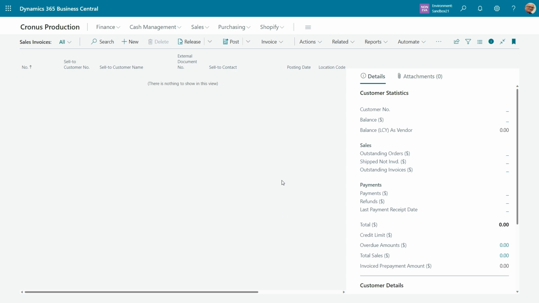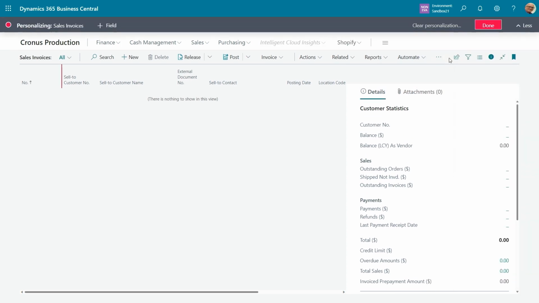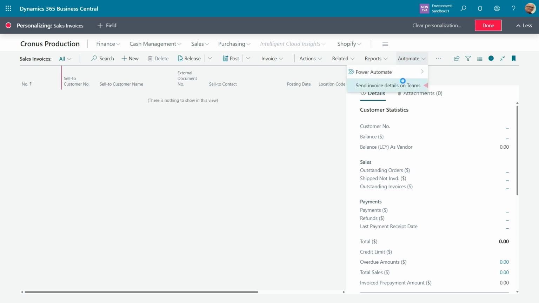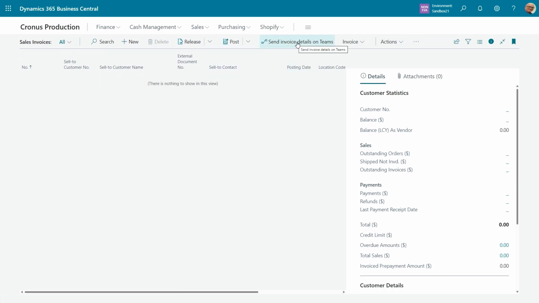So now if I refresh, I can go to Automate and see a specific action that is coming from Power Automate presented to me. I can now personalize and take this action, move it here, and the action will be available for me right away. So if I had any invoices, I could just click this and send this invoice on Teams.